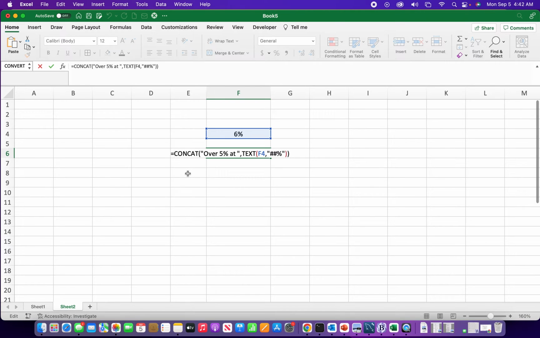I'm not done because now I need to put an if statement in. So if this cell is greater than 5%. Okay, so now after the comma, the value that's true, well, if that's greater than 5%, I want that message to come up. So that message will be next. If it's not true, I'm going to have a different message come up: not over 5%. Then I'll close out with a closing parentheses.